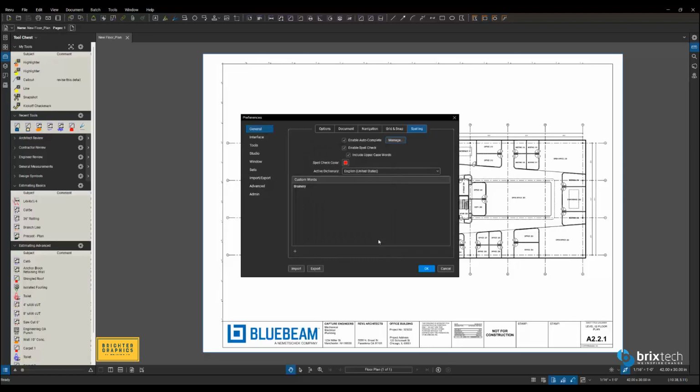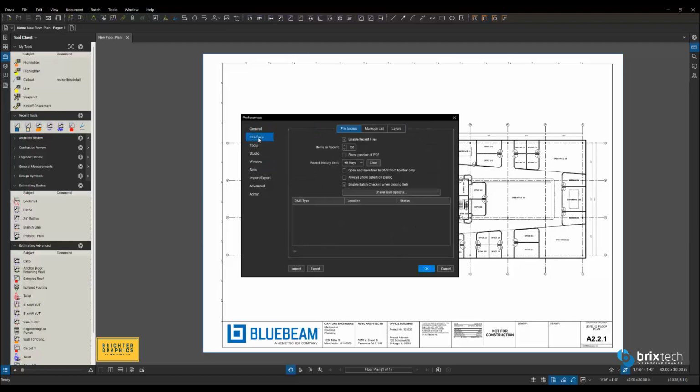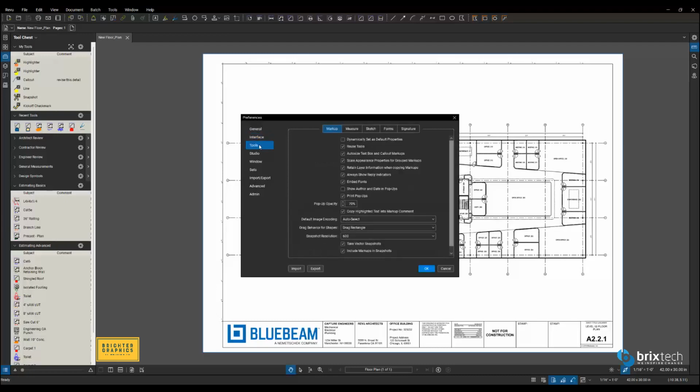Next, we're going to go back over to options. Let's go down a few and look at some of these. Okay, we'll go to tools on the left here, and under markups, one that I like to keep on is the reuse tools. What that means is when I draw a line, if this is checked on, I can continue drawing lines until I hit escape and tell it that I'm done with that tool.